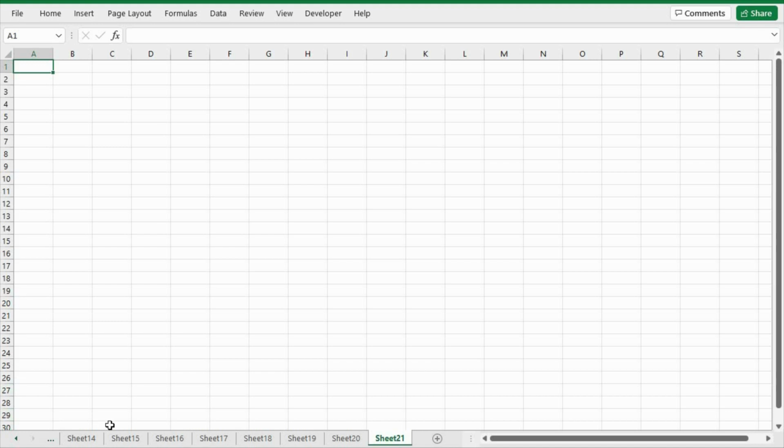Now, there may be times where you don't want to go all the way to the beginning, in which case you can just hold Shift while you click on this, and that'll take you one page to the left, or one set of sheets to the left, and you can do that heading right as well.